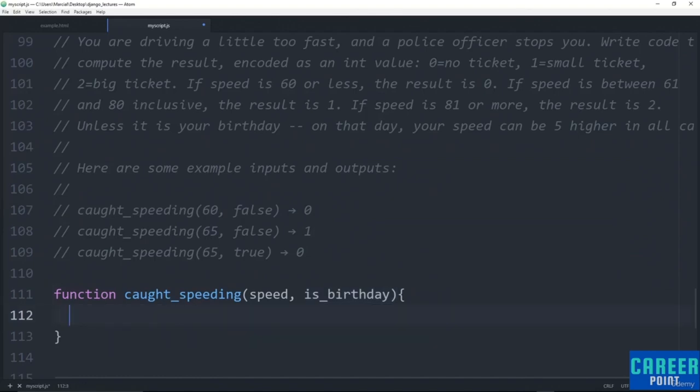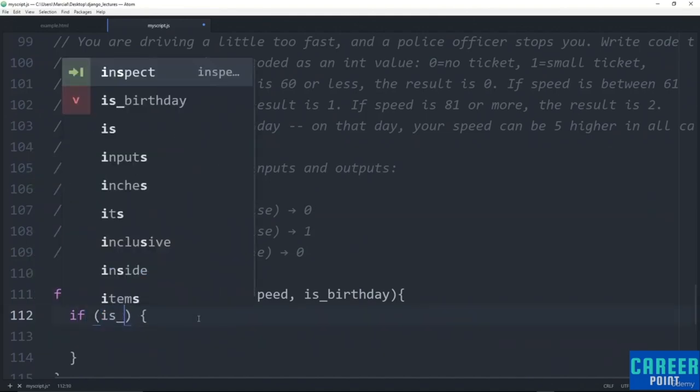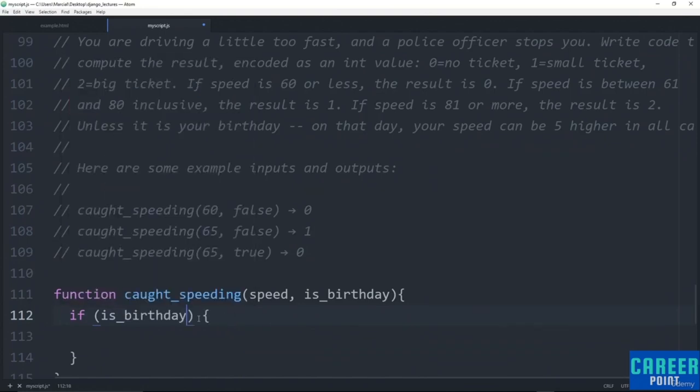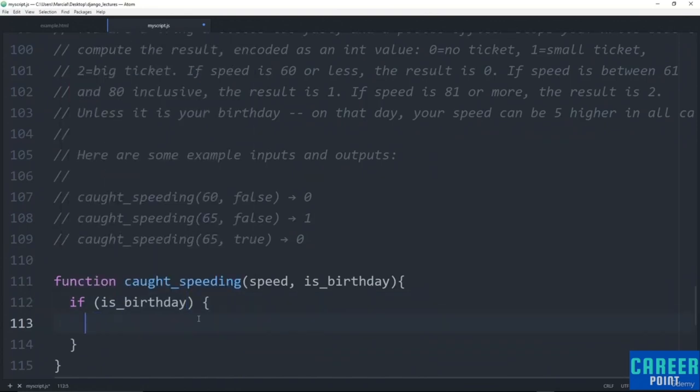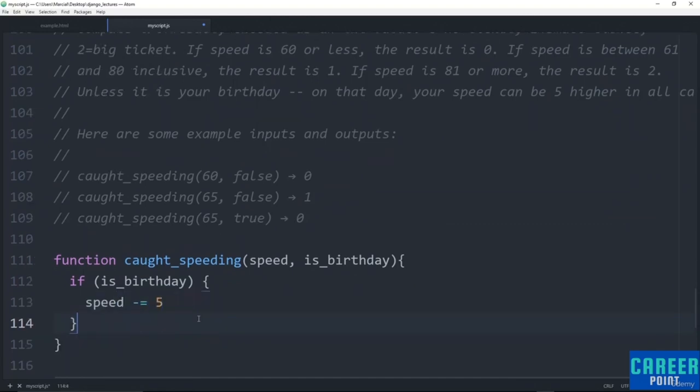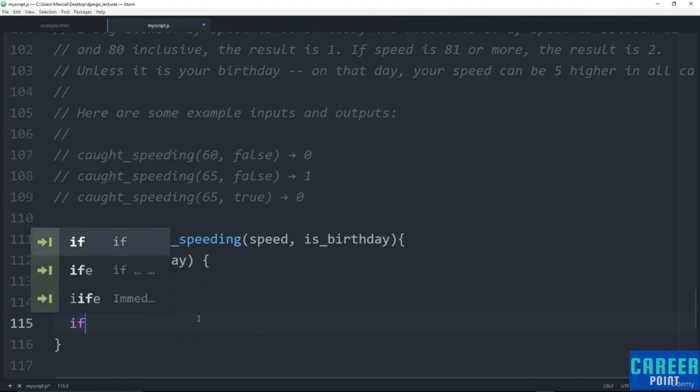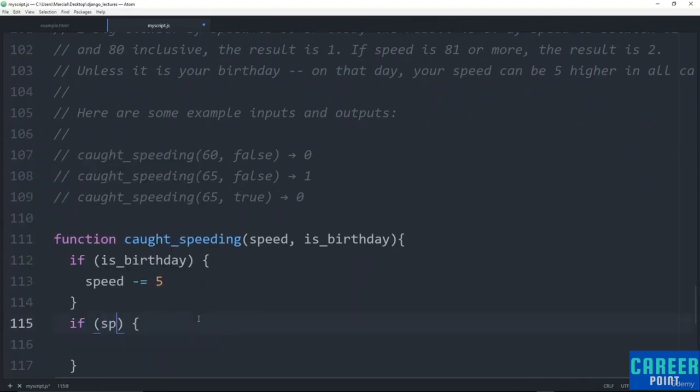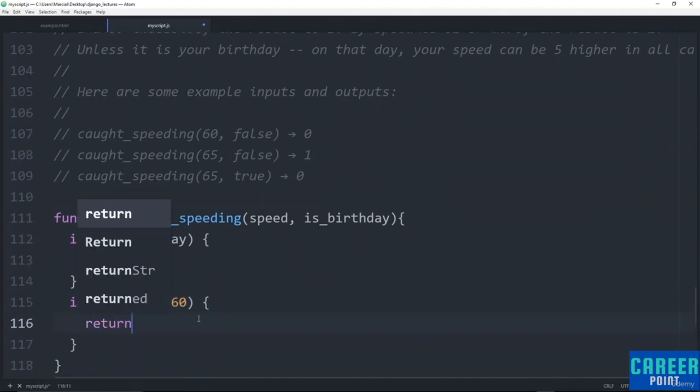Okay, let's actually write some code here. I'm going to start off with an if statement, and I'm going to say if it's your birthday, so if is birthday, speed, I'm just right off the bat going to subtract 5 from it. And then I can say if speed is less than or equal to 60, I return 0.